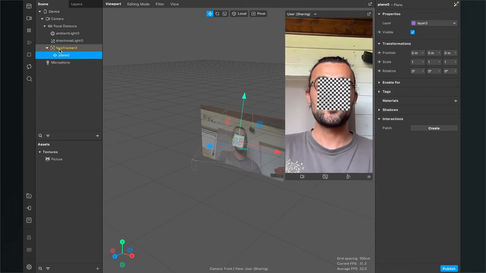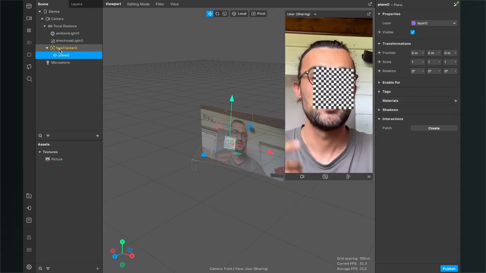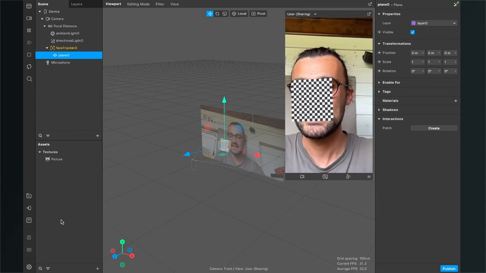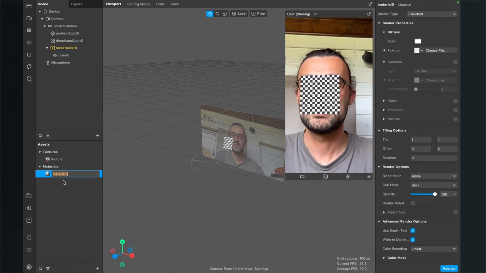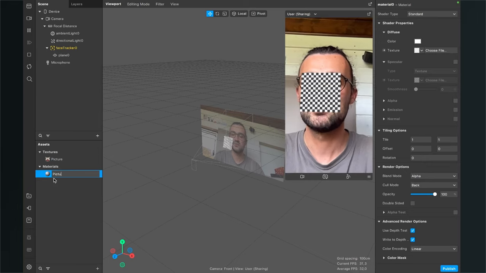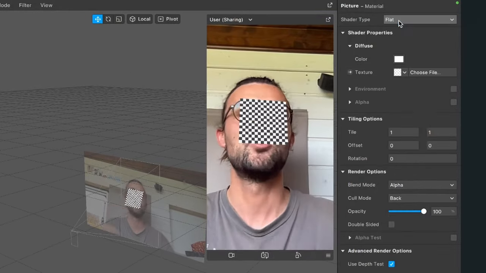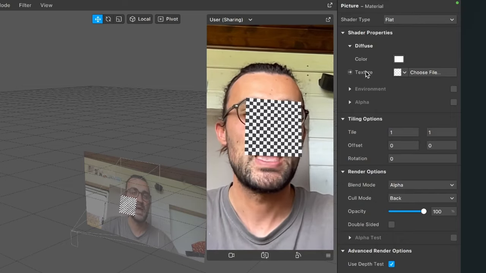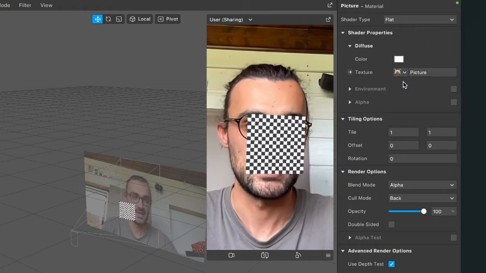The next step is that we want to have the picture here instead of the placeholder. For this, we have to create a material for our plane. So we go to our assets panel again, click on the plus, and here we select material. So after the material is created, I will just rename it to picture. So then we select our material, go to the right hand side, set the shader type to flat so the colors will have the right output. Then go down to diffuse and here at texture, click here and then select the picture texture.